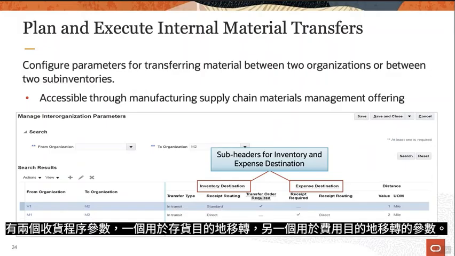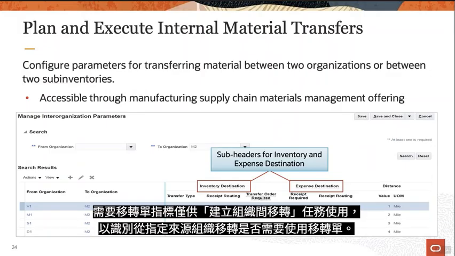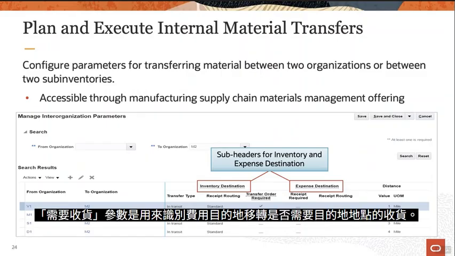Practices have been included to enhance your learning. In Practice 15-1, you will review a transfer order and transfer order details such as source organization, destination organization, and requested quantity. Additionally, you will review the shipments and receipts associated with the transfer order. In Practice 15-2, you will review the internal material transfer setup, including the inter-org integration.